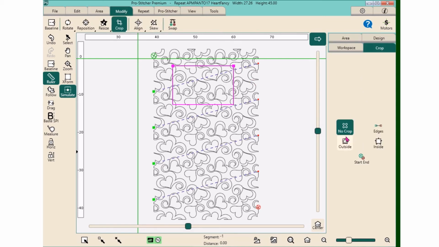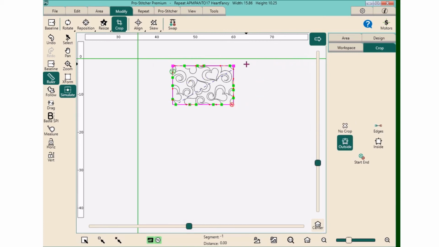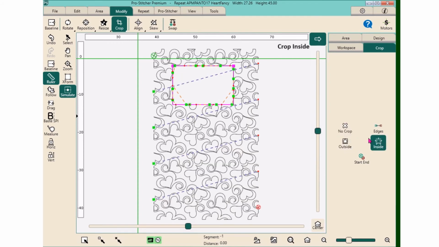I have to decide whether I'm going to crop outside or inside, and whether I want the edges stitched and closed or whether I want the edges open. I'll show you first the examples. So outside, we'll take away the whole of the outside, and inside, we'll crop out the inside of the area.